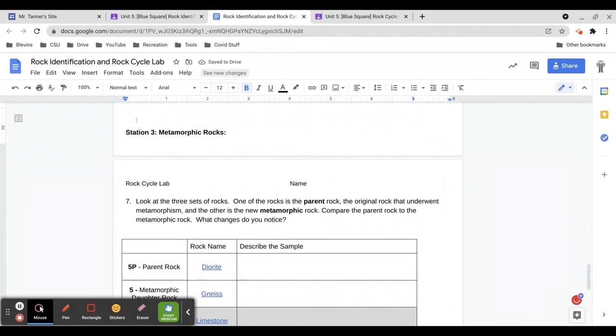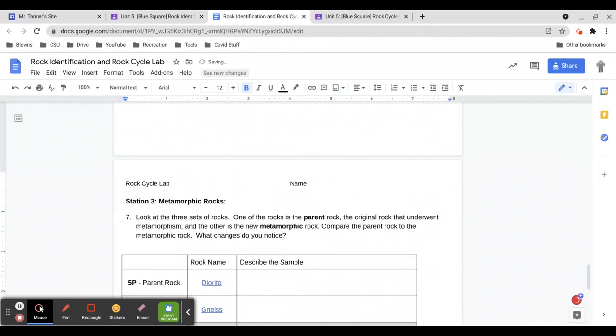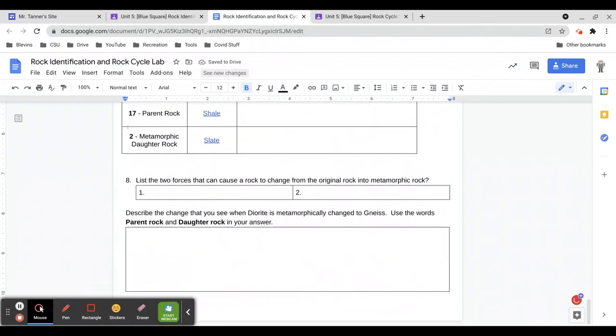Station 3 is metamorphic rocks. And then once you've done that, you're going to describe the change that you see as diorite is metamorphically changed to gneiss. Use the words parent rock and daughter rocks. This one's going to be a couple of sentence answer, and you have to use some accurate terms here like parent rock and daughter rock.